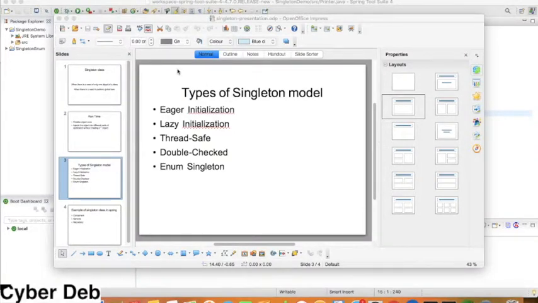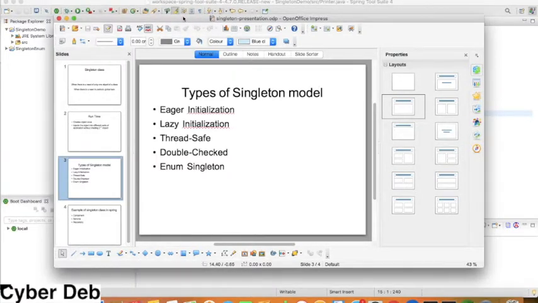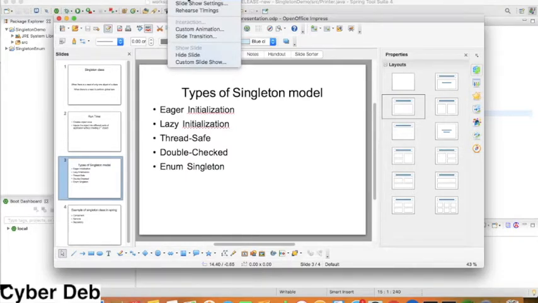So the singleton model discussion continues. We have already started and discussed it in two different videos, and this is the last and final discussion about the singleton model. If you have not gone through the previous discussion, I will share the link in the description box.